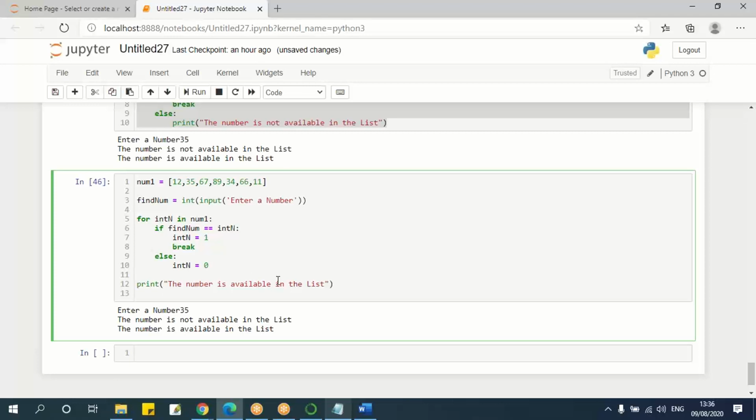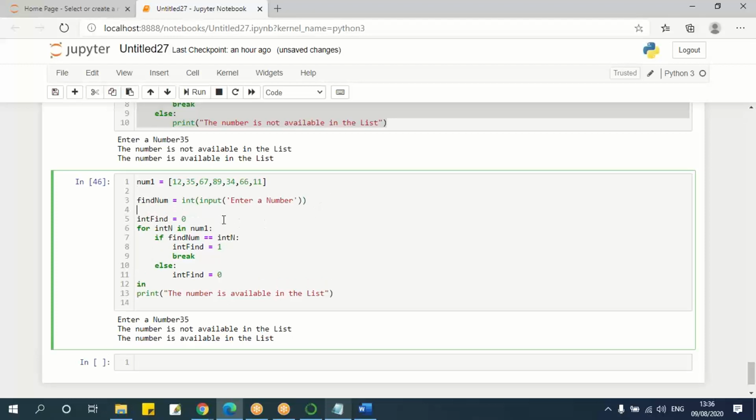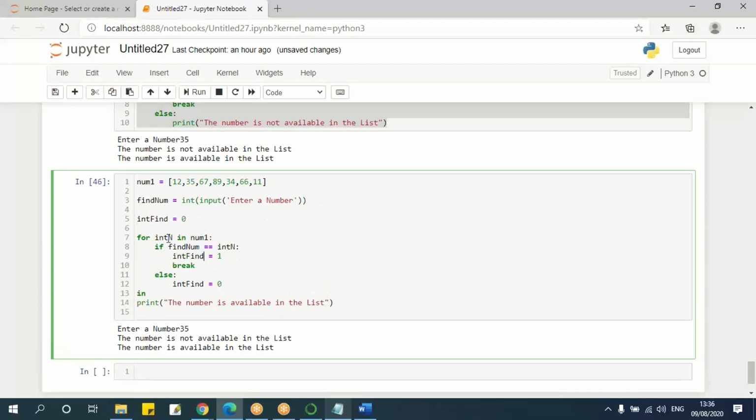Then here we'll put one more condition. We'll take one more variable here, defined as int find equals 0. You just have to put one variable here, and here I'm trying to find the value. So if it is found, then this will become 1, otherwise 0.